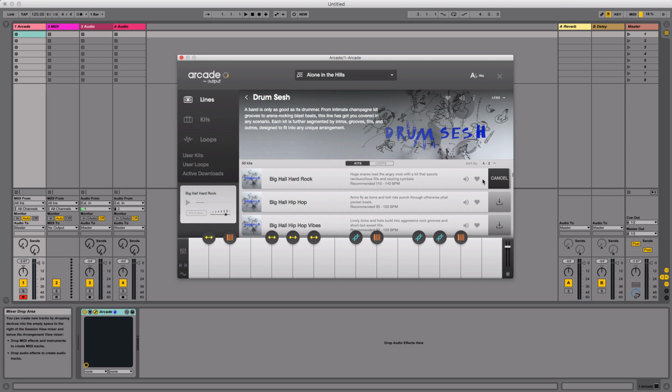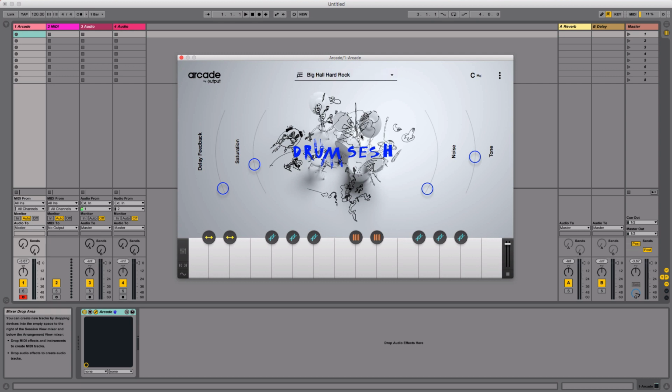So once that is done downloading, we're gonna go ahead and click load. We're gonna load in this Drum Sesh Big Hall Hard Rock line. And as you can see, like I said earlier, the macro effects have changed, and I could play. So if you're looking for a drummer, you got one right here with the Drum Sesh line.